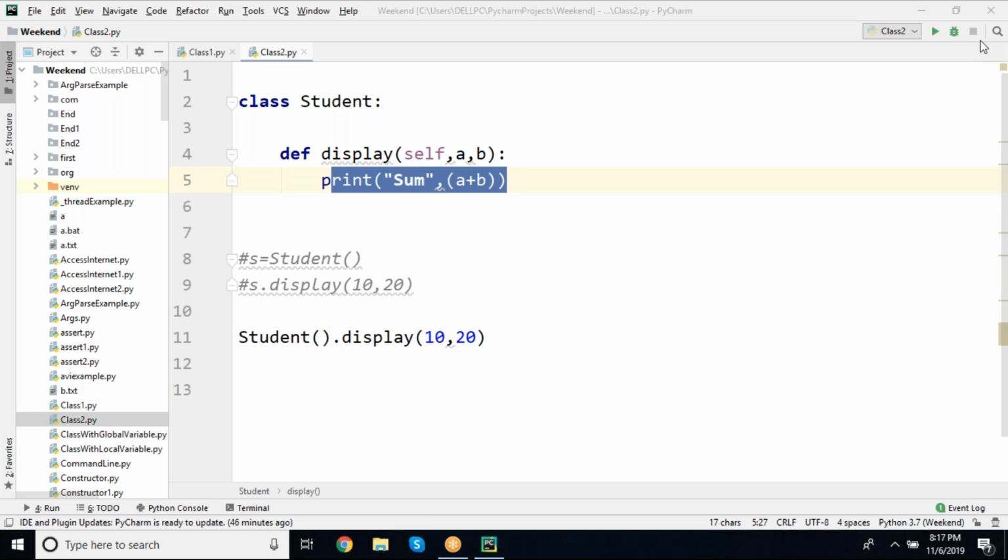Next, write down about derived class. The class which acquires the characteristics is called as derived class.